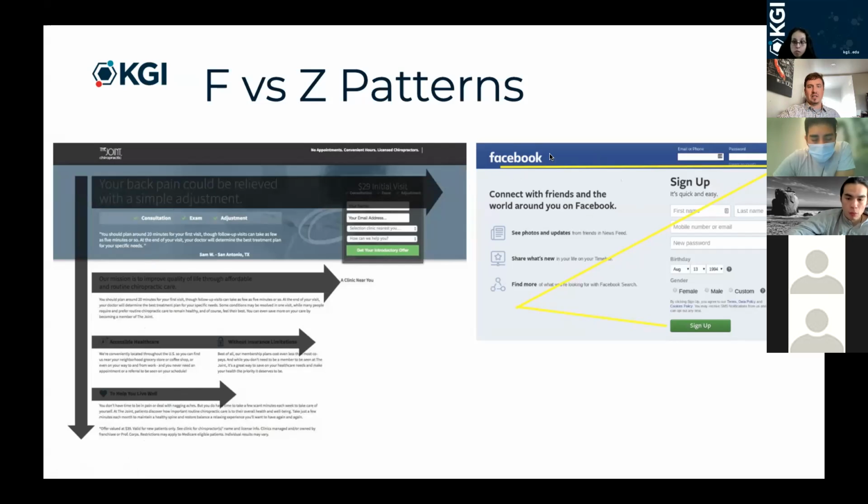Facebook homepage, this is a good example of a Z pattern where you have the main content of what they want you to do to get started, to log in, and then you jet back to, okay, here's on the left middle a little bit of something to read, and then that leads to the end of the Z, the call to action. So then sign up, right?